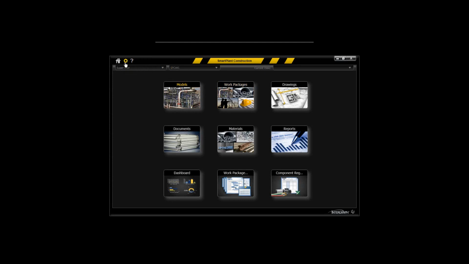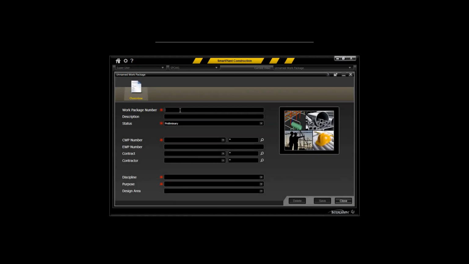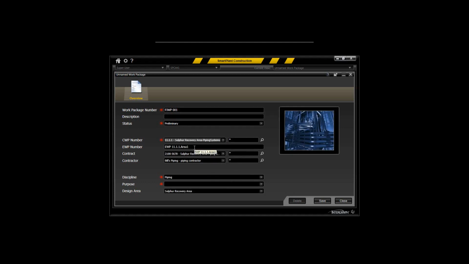Once you, like I said, refresh your schedule and you have that available, when you actually create a new work package in SmartPlant Construction, you start the process of establishing what you will report progress against by virtue of the construction work package itself. You can see here I have a series of construction work packages. These were loaded in as WBS items from your Primavera schedule, and you can just simply choose one of those. And through the association, it automatically populates the engineering work package, the contract this belongs to, the contractor that actually has that contract, what discipline it belongs to, and then you decide what purpose this may be.